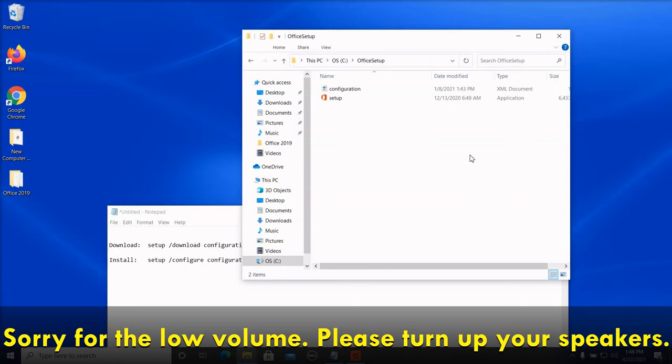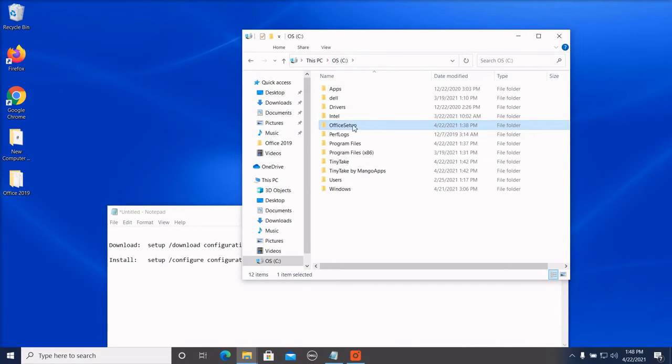What I did was put the Office Setup folder that I created on a flash drive, and I moved it over to the computer that I'm going to install Office 2019 on. And then I placed it here just in the C drive. Doesn't really matter where you put it. You could put it on the desktop or in documents. Doesn't matter, because you can just delete it once you're through installing.